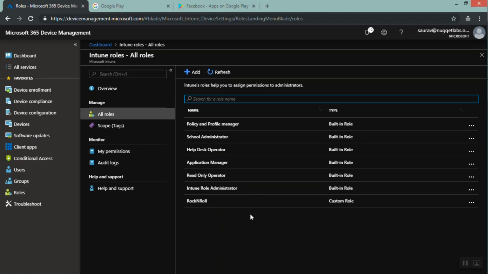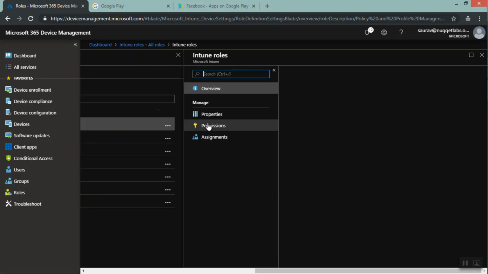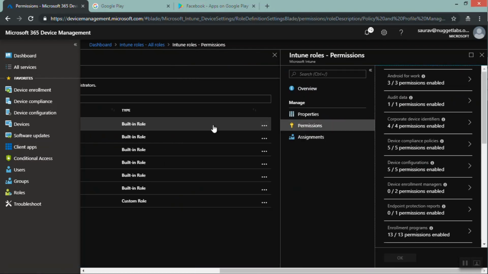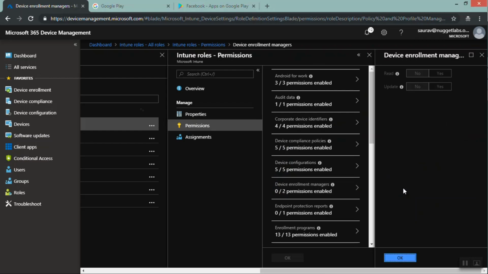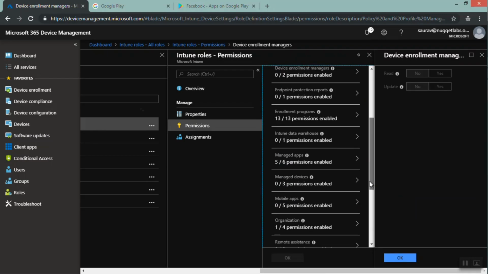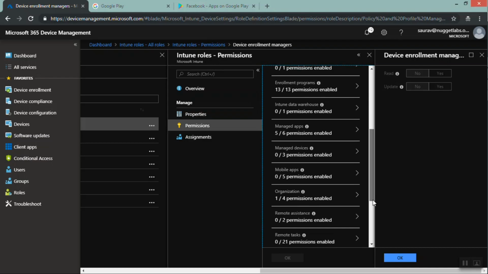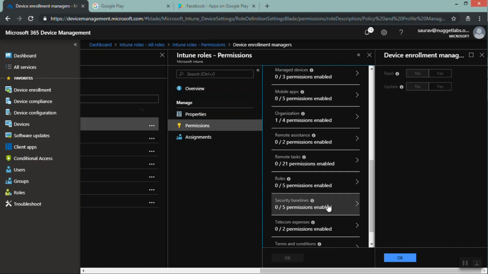Okay, so by default we have an Intune administrator role. Other than that, we have these built-in roles as well. So if I click on profile and policy manager, and if I go into the permissions, it will show that these are the possible permissions, and for this role some permissions are enabled and some permissions are not enabled. If we want to enable some permission, we can enable it. If we don't want to enable some permission, we don't need to enable it.